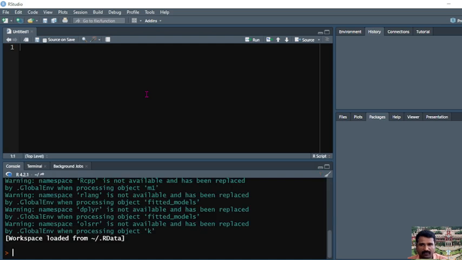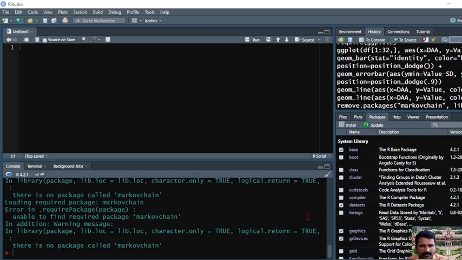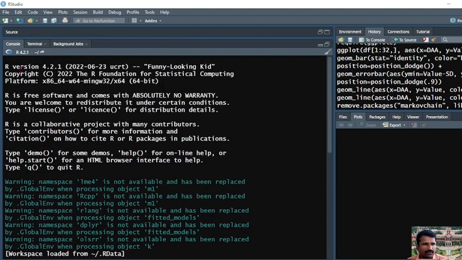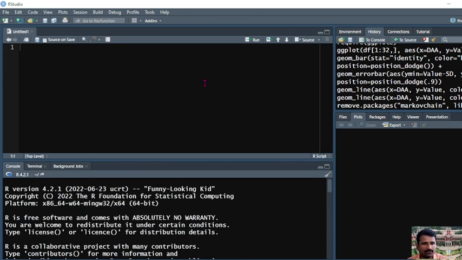So based on your system performance, it will take time to load. So you can see here there are different windows, 1, 2, 3, 4. Here plots are there, packages are there. So here also R version 4.2.1. So this is what it uses, the R software. So RStudio requires R software. So you have to install R software first, then you have to use RStudio. So this is how you have to install R and RStudio.